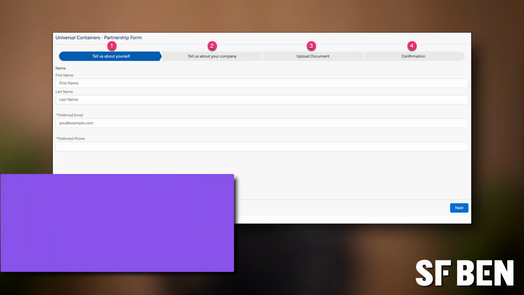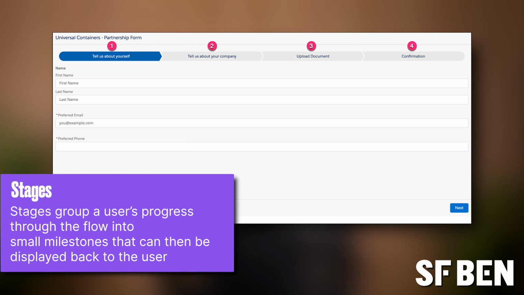Lastly, stages sequentially group a user's progress through the flow into small milestones that can then be displayed back to the user. Rather than considering each screen as a milestone, your user may navigate through multiple screens in a single stage before passing to the next one, such as two screens in a customer identity, three screens in product configuration, and two screens in payment, for example.